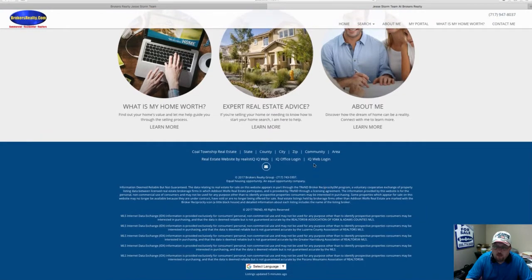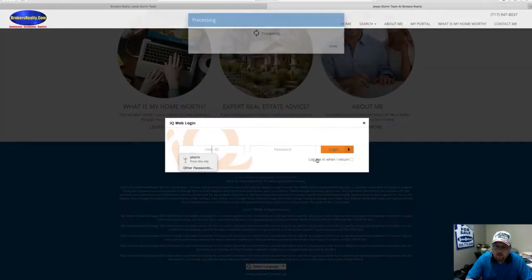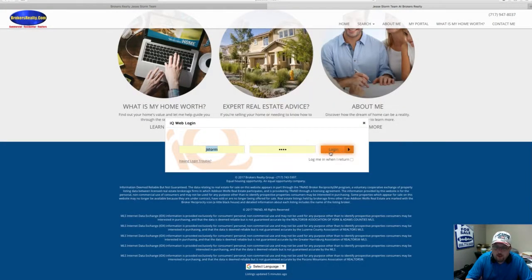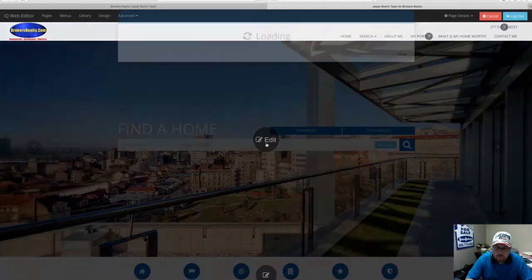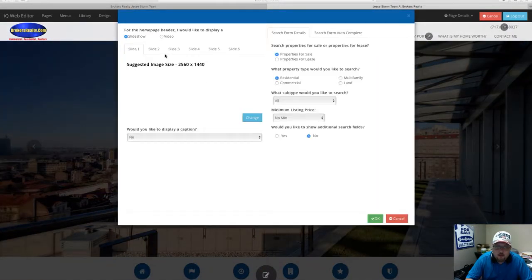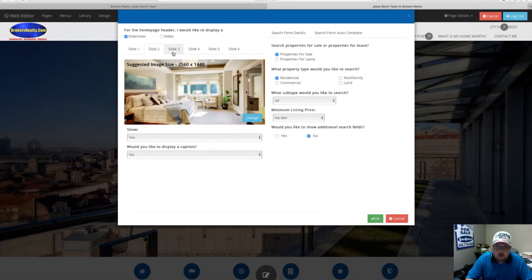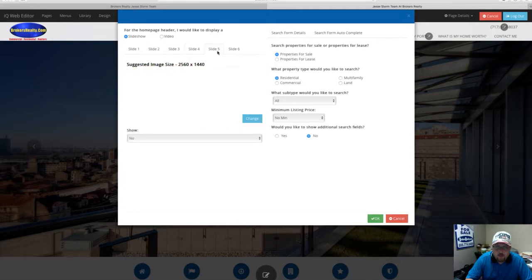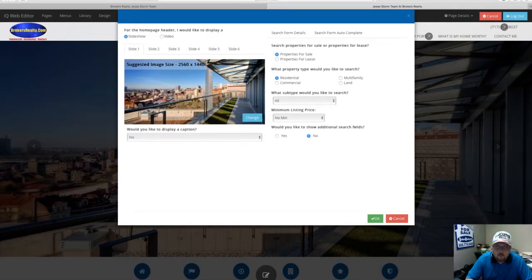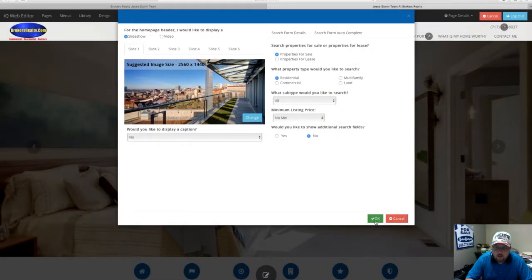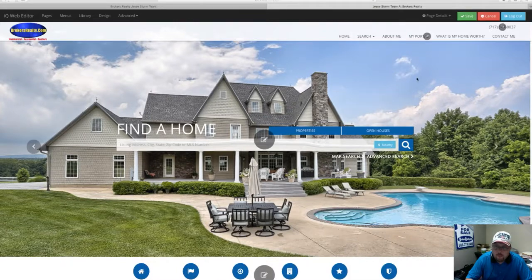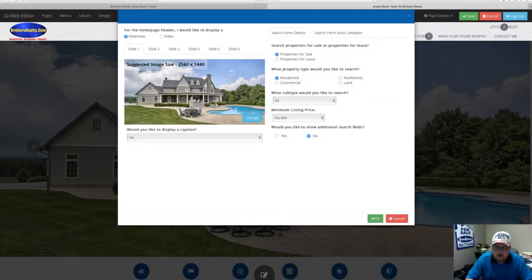Now, like I said before, you come down to the web login, put your ID and password in, log in, and these little bubbles pop up for editing and changing your stuff. So slide 1 image, slide 2 image, slide 3 image. Again, when you go in, you can change your images, select, OK.